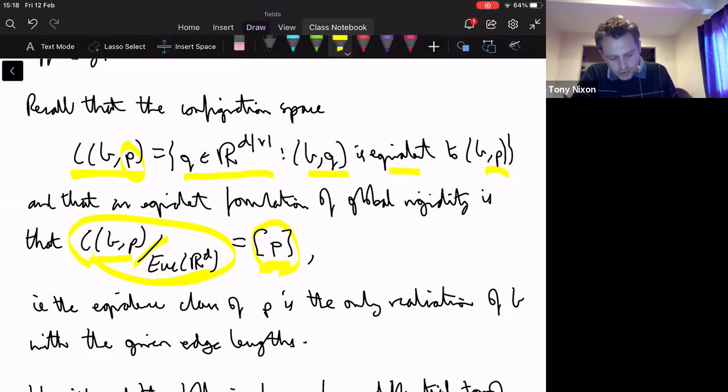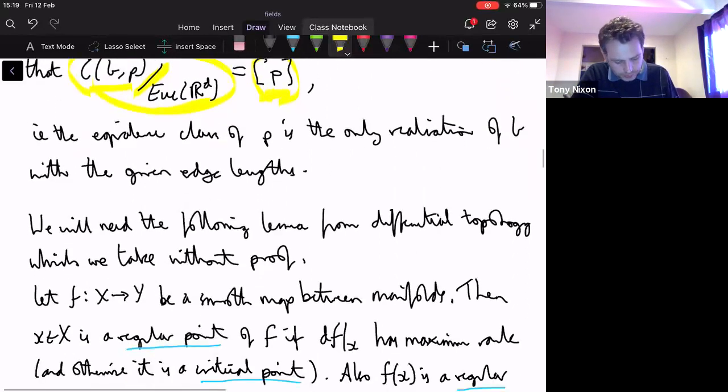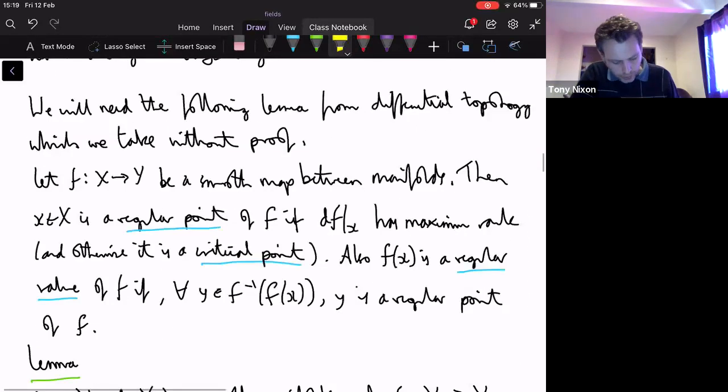Okay, and so in some sense, this is the rough thing we're going to work with, except I don't like quotienting, so I'm going to do the quotienting part in a more elementary way when we get to the relevant point. Okay, so really everything is going to revolve around one lemma from differential topology. And so we just need a couple of definitions.